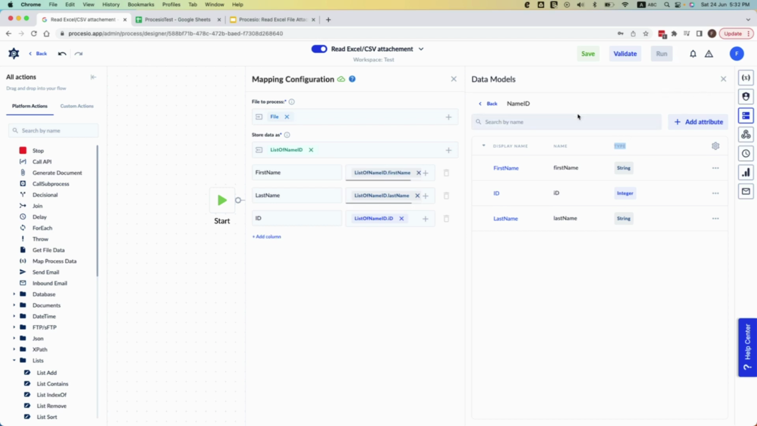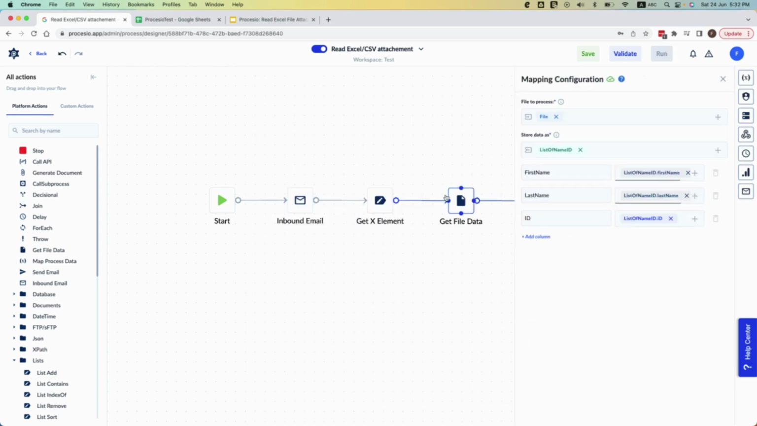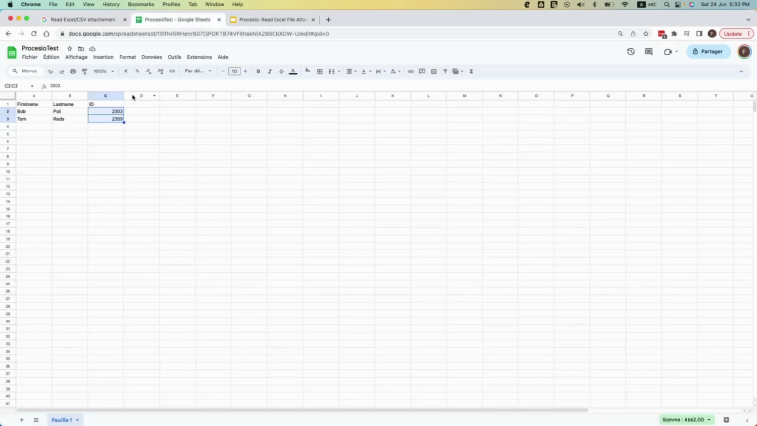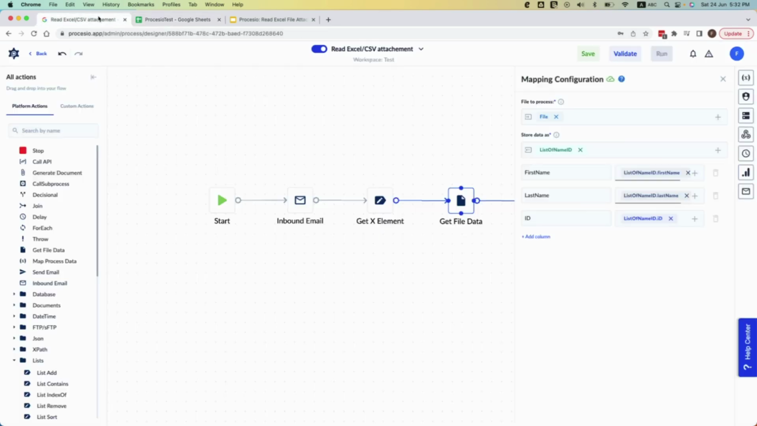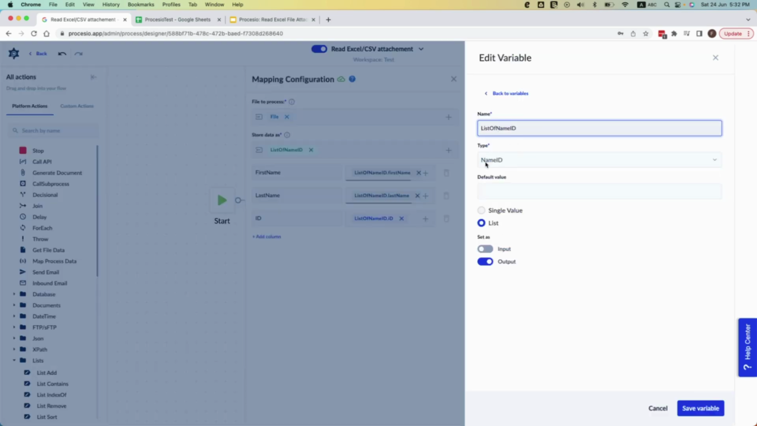So I have my data model, and what is expected now in this get file data node is a list of data model. You have to think that every row of your Excel file will be one object of this data model. So at the end, you will have a list of rows, and so a list of data models. In Procesio, you need to create a variable, and I have created this variable, which is a list of my data model.